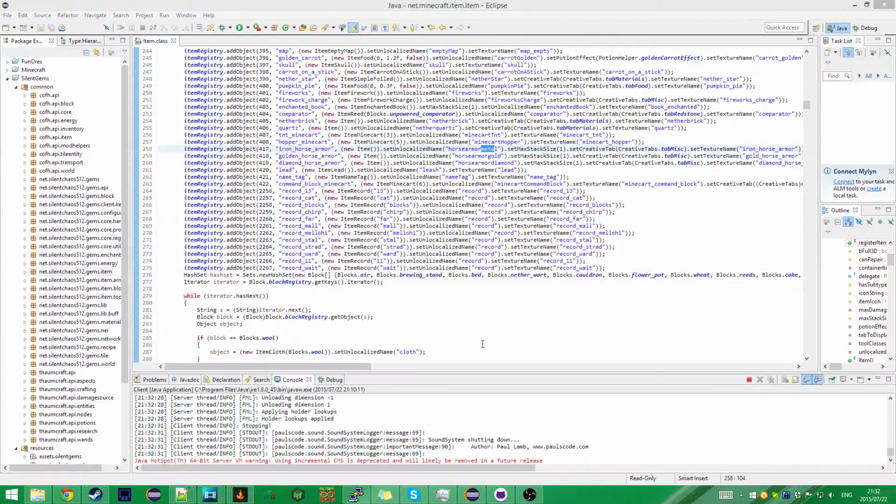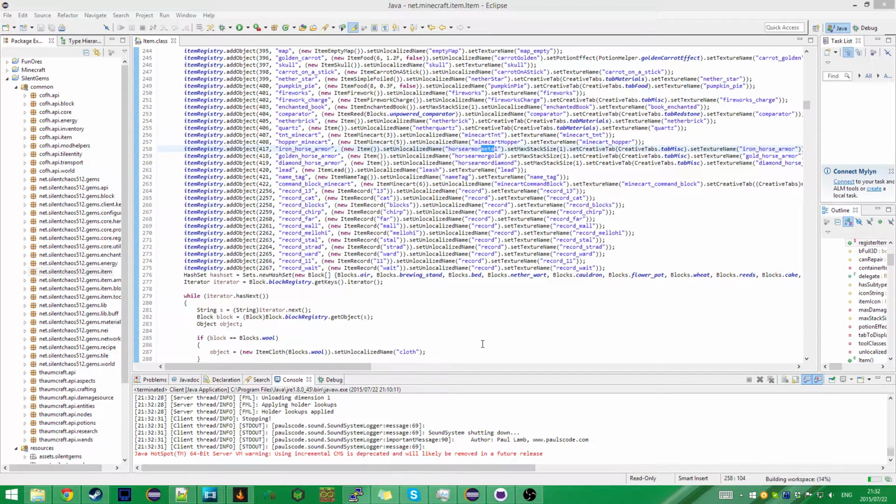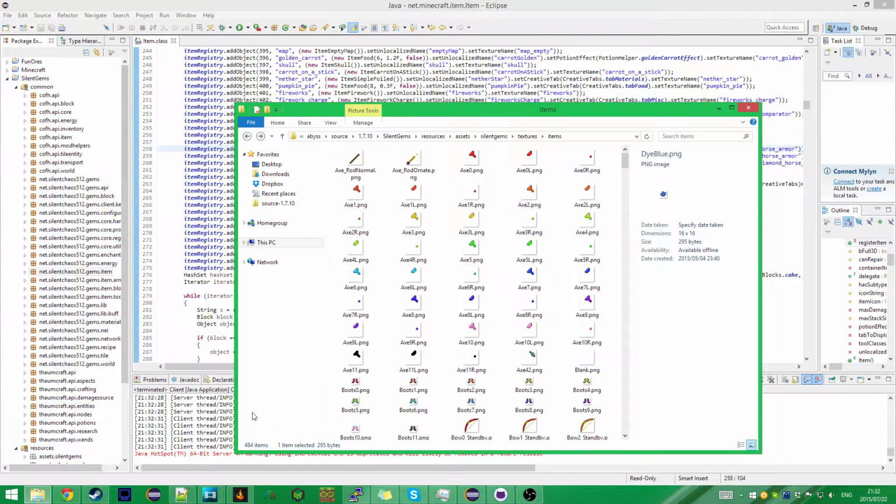Next episode we'll probably go into making a meta block, which will have several different, similar blocks in the same item. Okay, so now I would like to talk a little bit about textures.